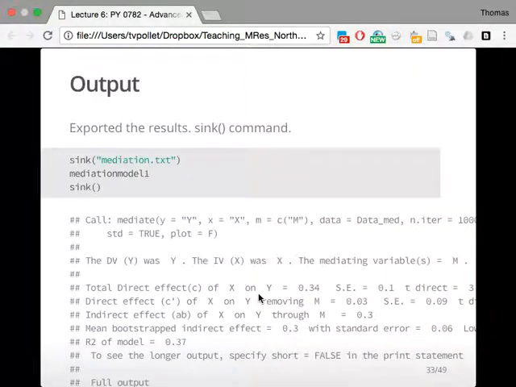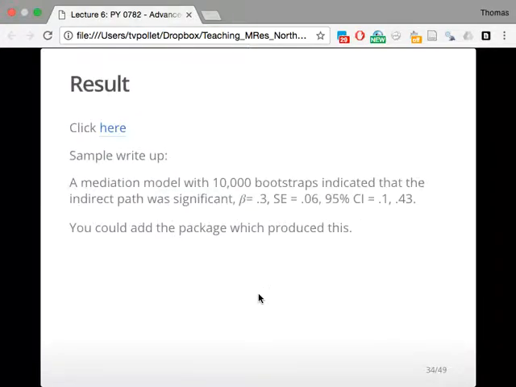Back to the slides. So you can see the beginning of it here, but then it sort of fell off. If you would write it up, you would say a mediation model with 10,000 bootstraps indicated the indirect path was significant, and that's basically that A times B path. That was the last thing I showed you before. And so this is the beta. Because we standardized everything, beta was 0.3. The standard error was 0.06.